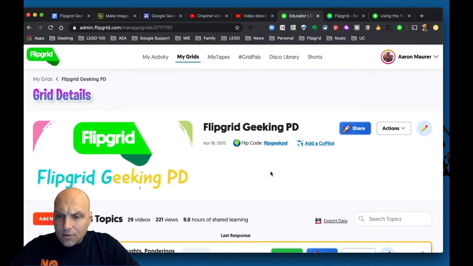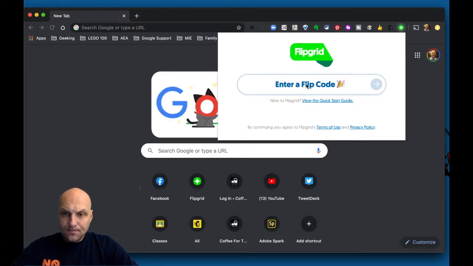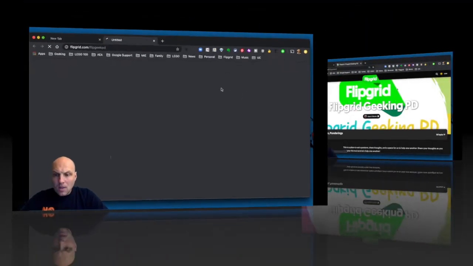Okay, so let's see what this looks like from a student or a user perspective. So here is the Flipgrid Geeking PD. You can see the code here is FlipGeek PD. I'm going to go to a new Chrome window. I'm going to hit this plus button. And now all I do is I would type in FlipGeek PD.